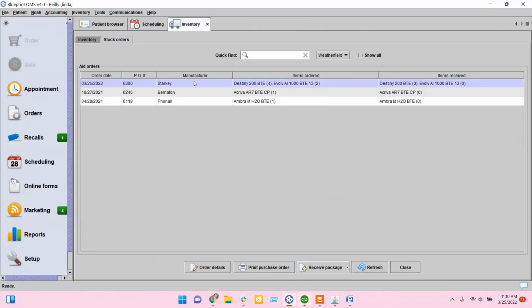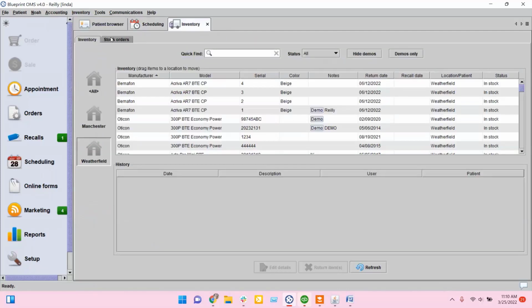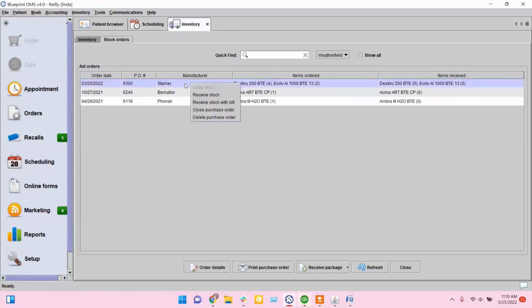So now it comes time that the items have been delivered to the clinic. So I've got my package, and now I want to receive these into my inventory. So in order to do that, again, it's something that you can do in 2 separate spots, but I'll show you which one I prefer. I like to go to the Inventory dropdown, Manage Inventory, pop over to my Stock Orders tab, right-click on my stock order, and then Receive Stock or Receive Stock with Bill.